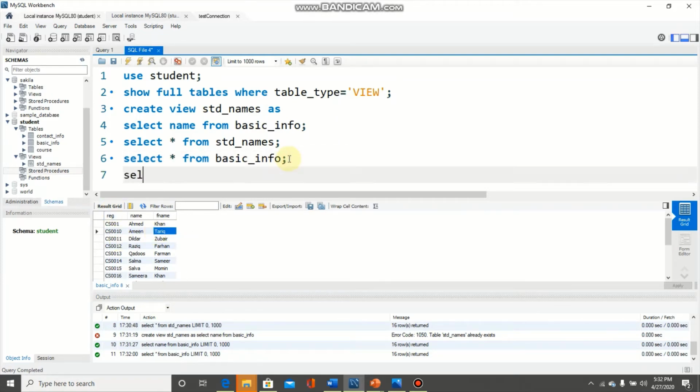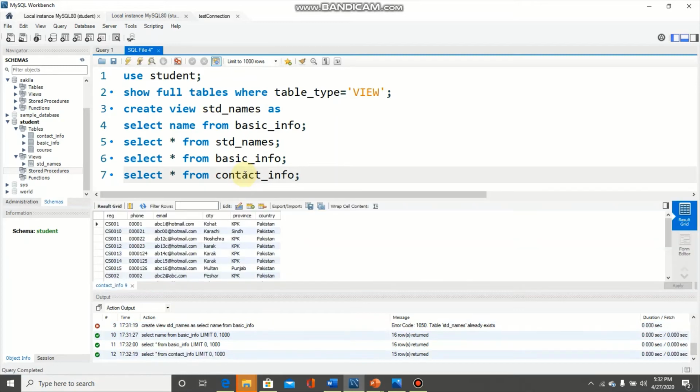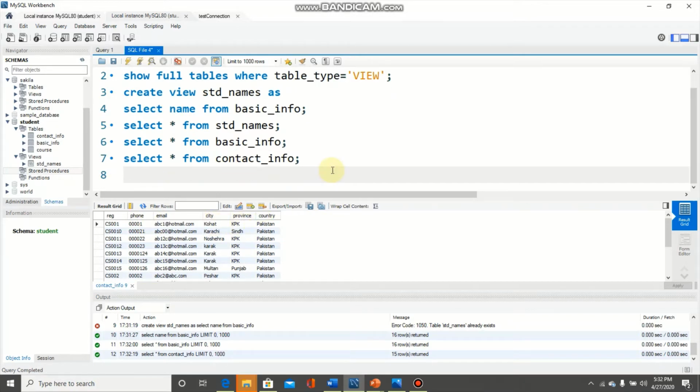Now check the contents of contact info. In contact info we have registration number, same as we have in the basic info. Then we have phone, email, city, province and country. Now I need a list of students from KPK only. So the list must have student name, registration number and the province.